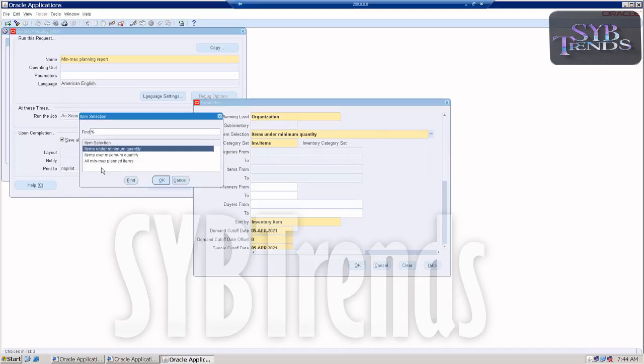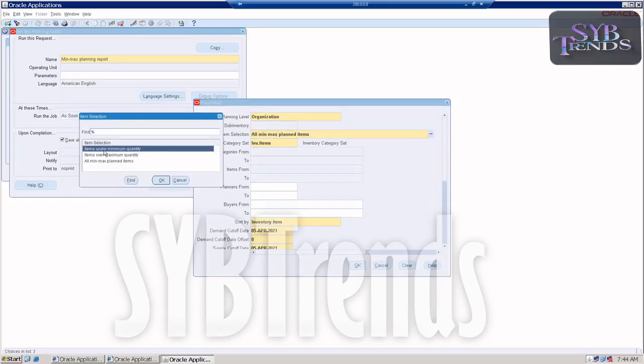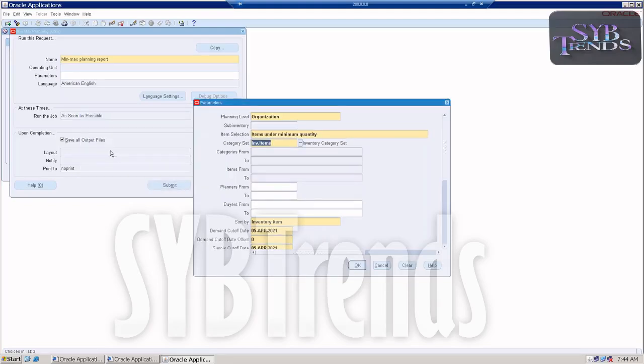or all min-max planned items, or you can also select only those items which are under minimum quantity. Or if you want to know which items are over maximum quantity, this is only for reporting purposes. So when I select items under minimum quantity, it will select only those items which are under minimum quantity.